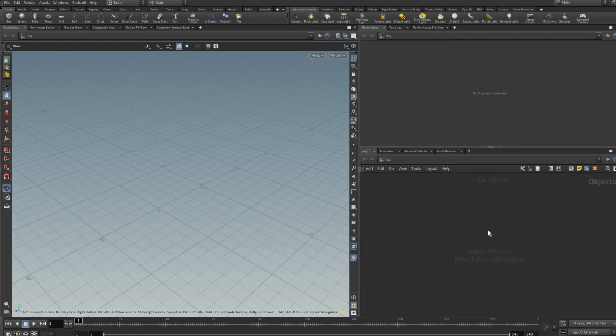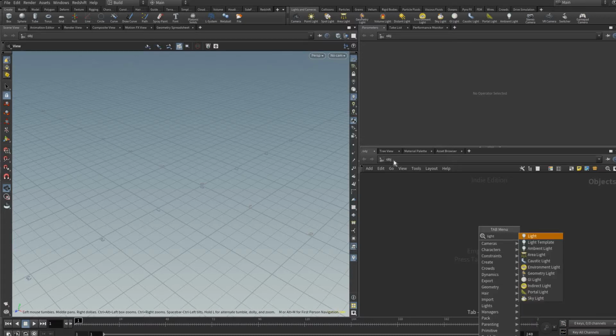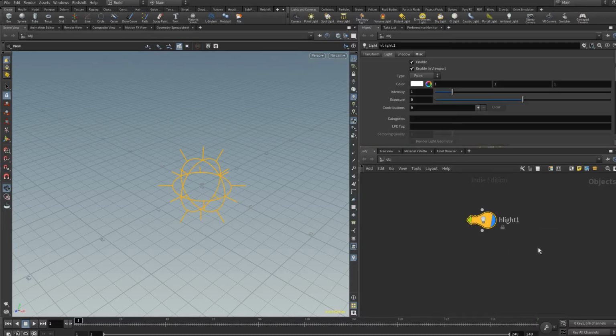Hello, here's a quick Houdini tutorial on how to use the Houdini instancer. I use this on lights a lot, actually, because lights are in the OBJ level here and there's no copy to point node here. So we'll just make a light to demonstrate this with.